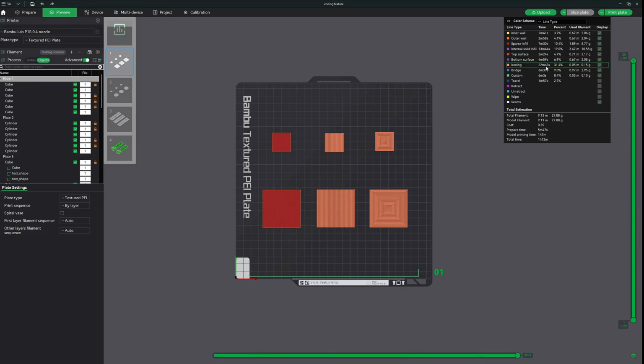You can also see that there is going to be 22 minutes and 43 seconds of ironing, or 31% of the print time being added to these objects here. All right, let's go ahead and send it to the printer.